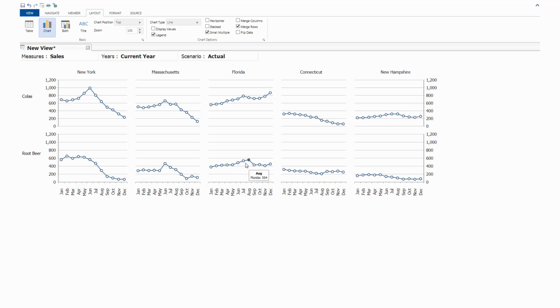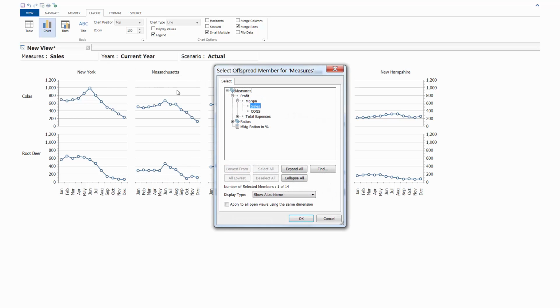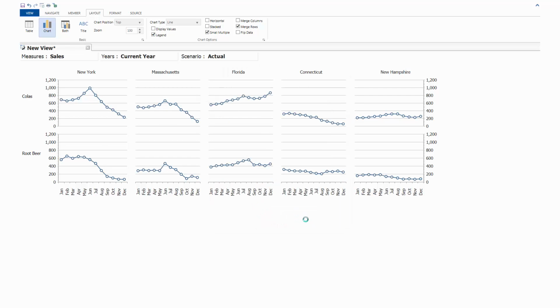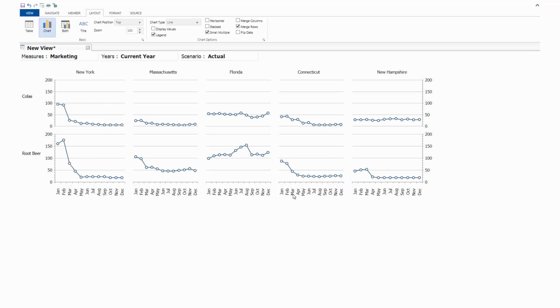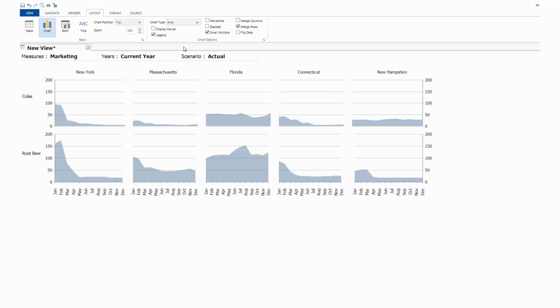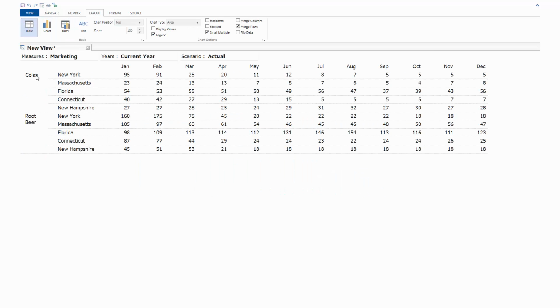Let's see this chart for marketing. To better visualize the data, we turn the small multiple line chart into a small multiple area chart. This is the evidence we were looking for. Florida didn't cut the marketing expenses compared to New York and Massachusetts. Now we want to create a new standard report to better supervise marketing expenses and sales in the future. Therefore, we switch back to tables.